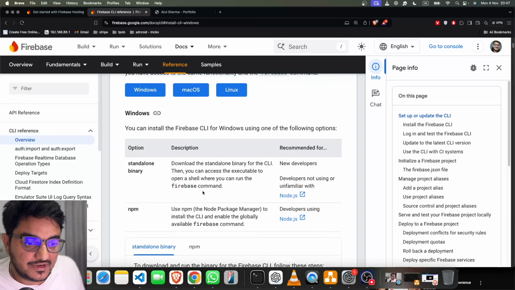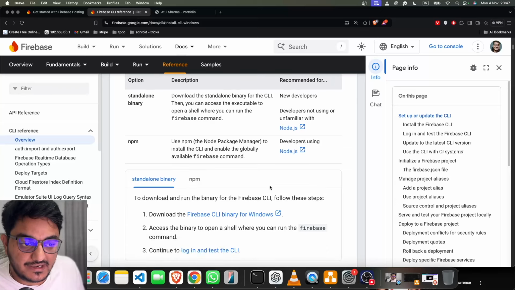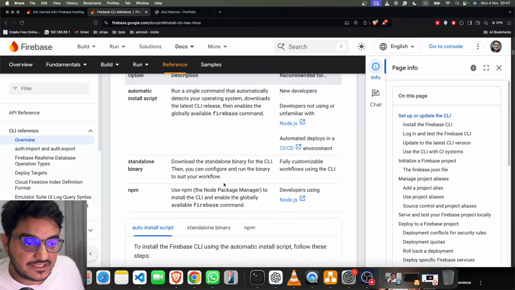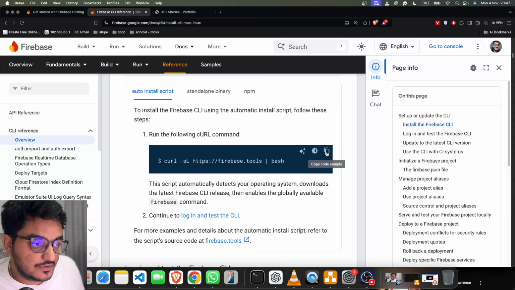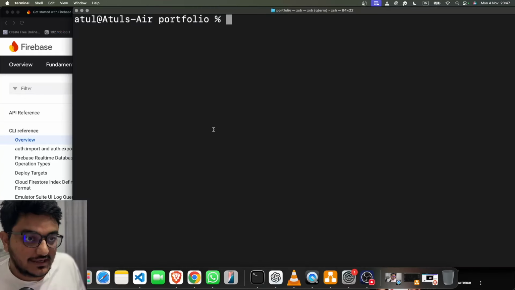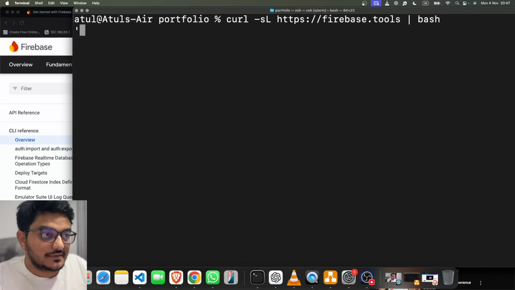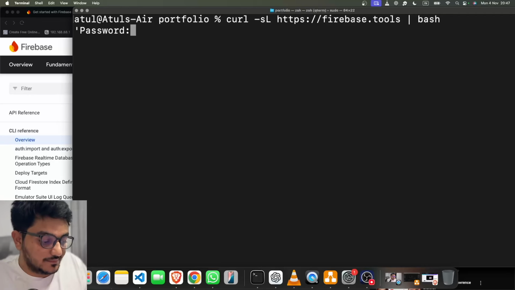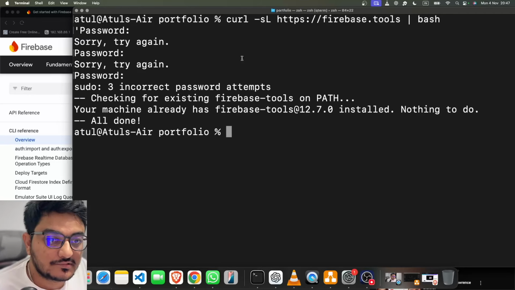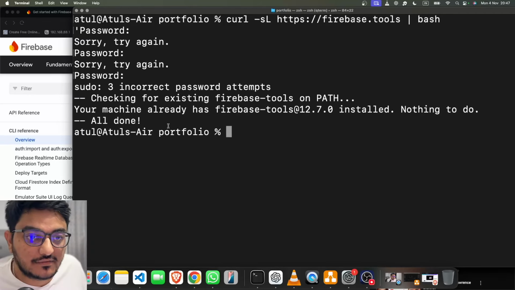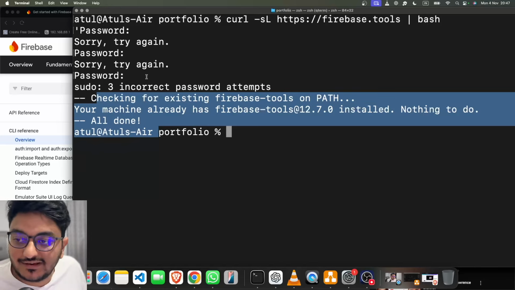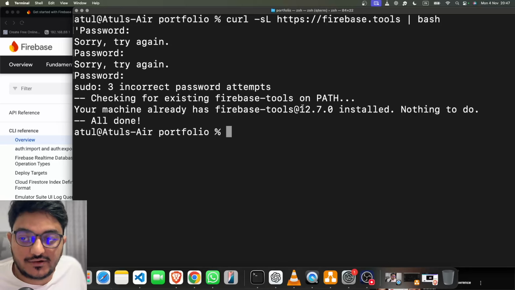For Windows, you can directly download the CLI binary. And for macOS, there is one curl command. So if we copy this command and paste this, it will ask for your password. Let me do that. Okay, so see, Firebase CLI is already there. Sorry, I entered my password wrong. And for me, it's already there, so I don't have to do anything.